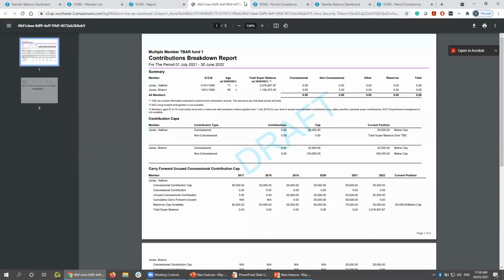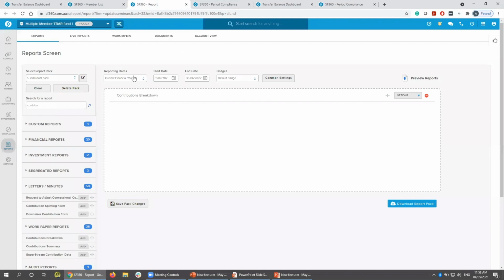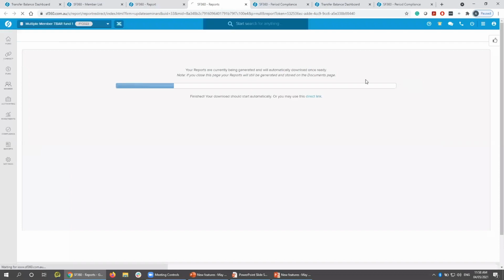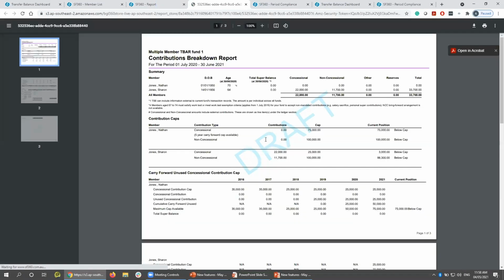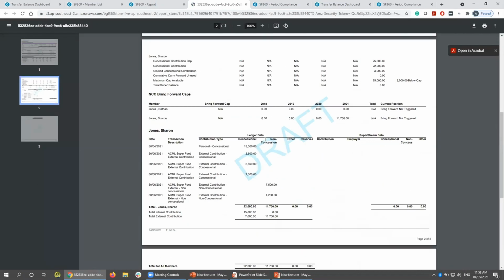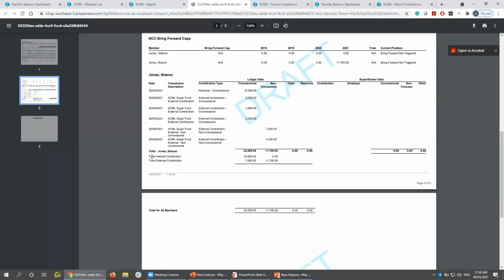Oh, sorry, I need to go back a year because I balance forward the fund. Okay, so what we've done is we've given you this breakdown here. It'll tell you the total internal and external breakdown. Again, this was highly wish listed since we added the external contributions section.